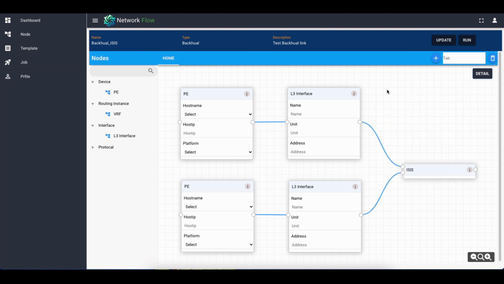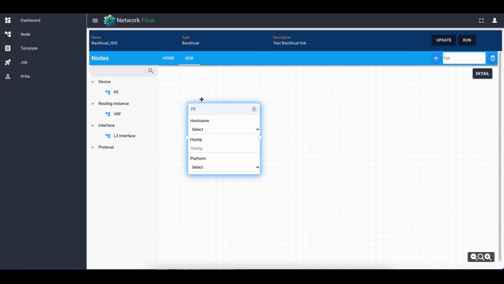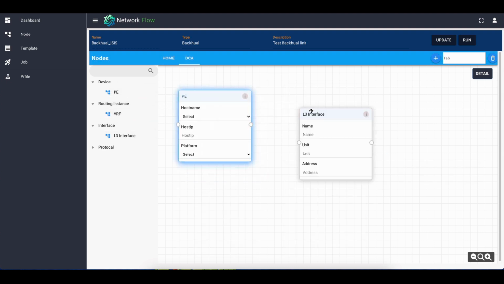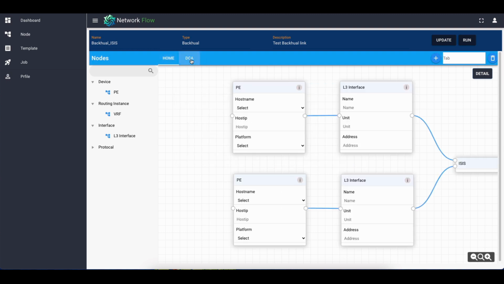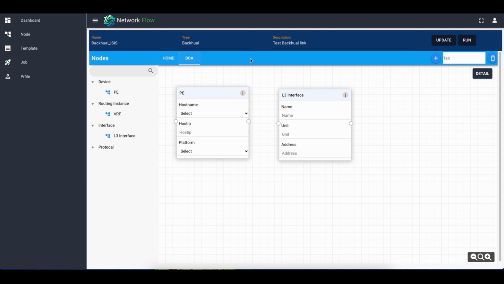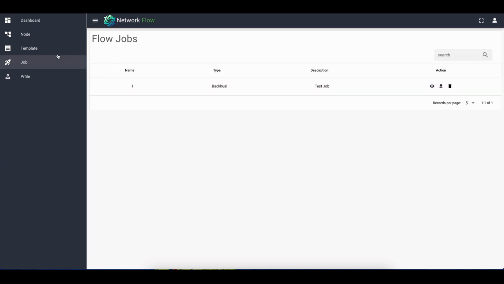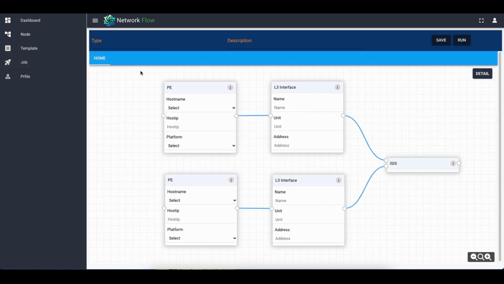Also, if you're doing a very complex deployment, you can create multiple tabs as well. For example, you have a DCA. So in the DCA, you want this PE, you want this layer 3 interface. You can do that by adding multiple tabs to have a very complex network template. After you design the template, you simply save or update it. Then for the end user, you just click the play button, then fill in all the information, then click run, and you will get the result.